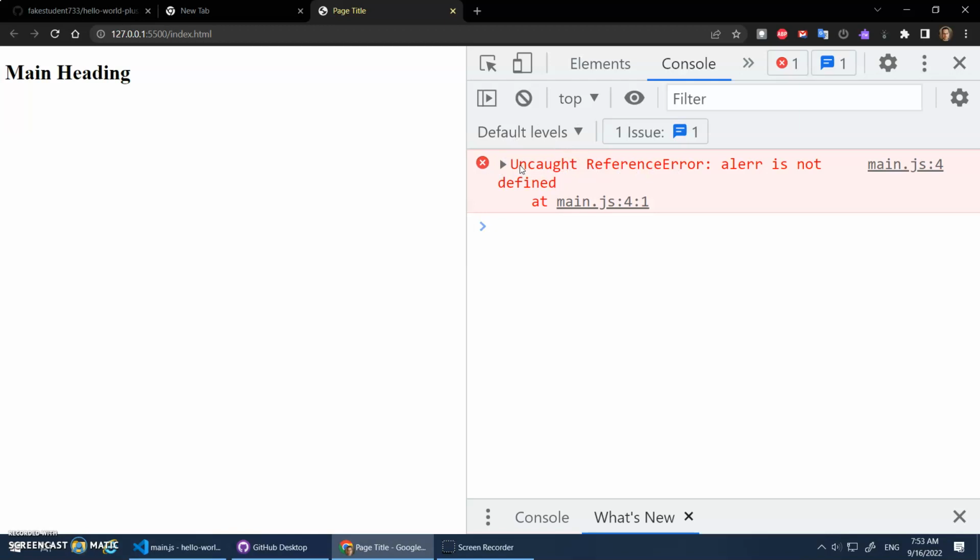So the error is uncaught reference error. So it means there's an error in referring to something, which is the alert. Alert is not defined, right? I spelled it wrong. So the browser, running JavaScript, says, hey, I have no idea what this function is. This doesn't exist, right? And it gives me the line number. This first number here is the line number, line 4.